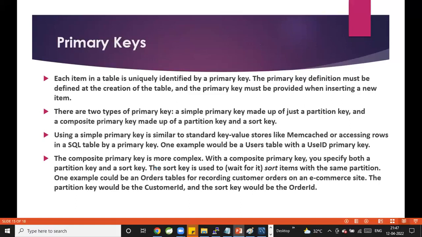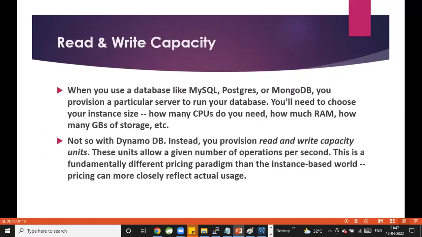Now, primary key means unique record. Can you please read it? Read and write capacity. Can you please read these points? What is read and write capacity?